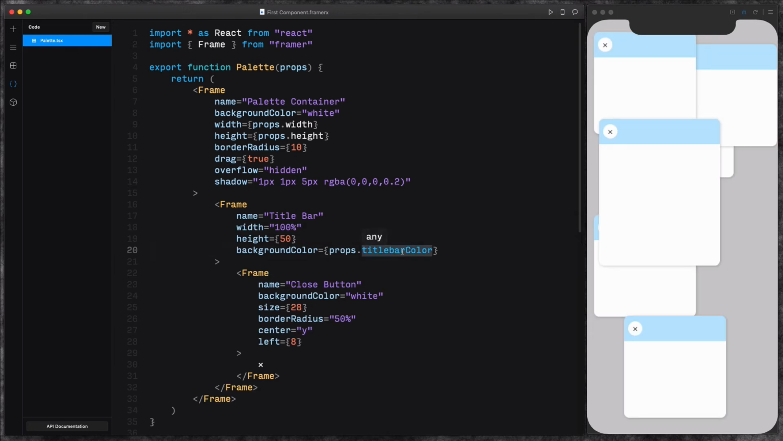Now, this name, title bar color, is something that I'm making up. So width and height are properties that are intrinsic to a frame, but title bar color is totally custom for my component. So I could call this whatever I want. I just need to make sure that the name that I'm using when I'm setting this prop from outside the component matches the name that I'm using inside my component.